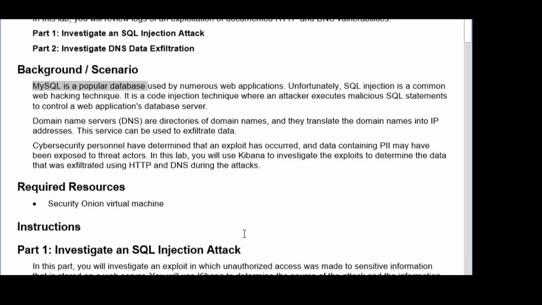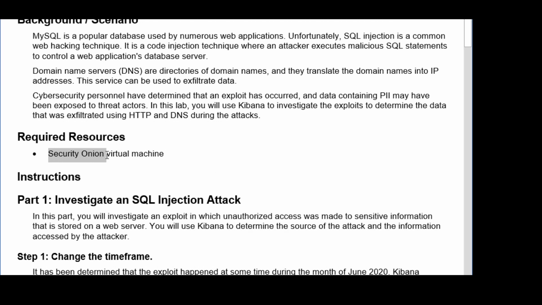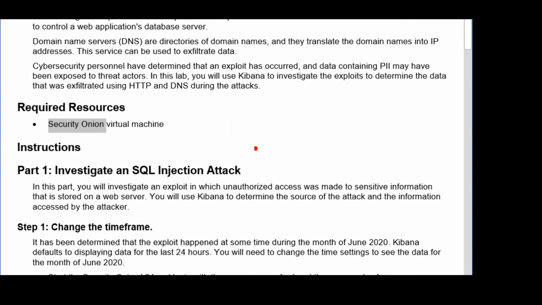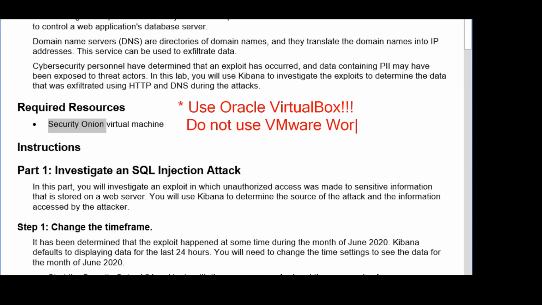For this lab, we will be using the Security Onion virtual machine. Just now we were trying to test the virtual machine. Please take note for the Security Onion virtual machine: please use Oracle VirtualBox, and do not use VMware Workstation.